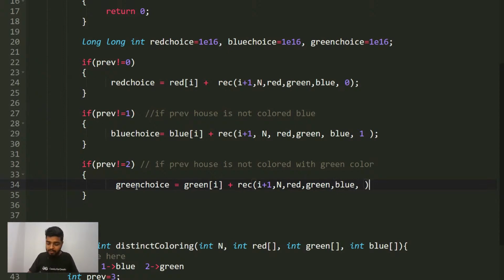And what will I pass as the previous color? For the next house, when I'm moving to the next house as I plus 1, if I'm coloring the current house with the green color, then for the next iteration, the previous color will be 2.